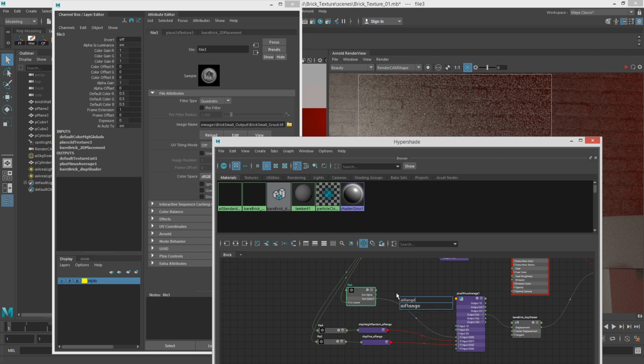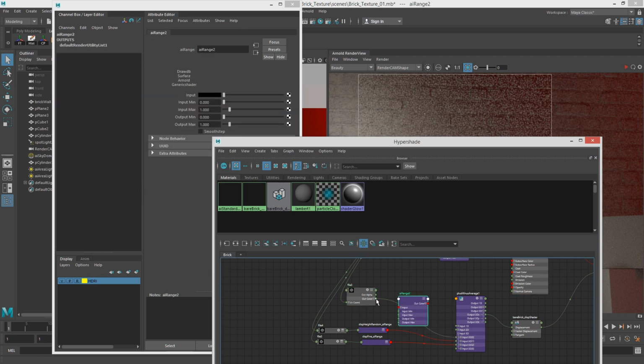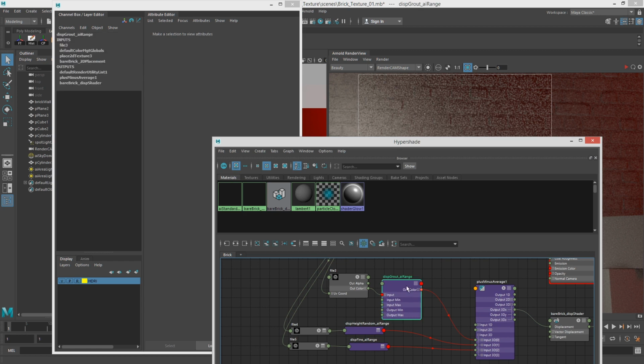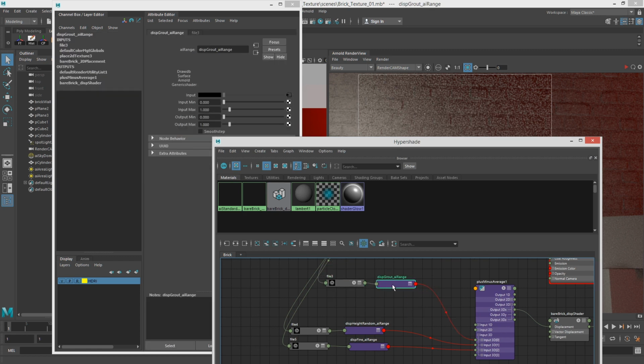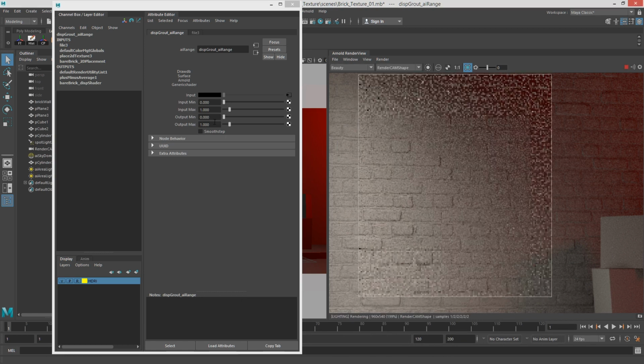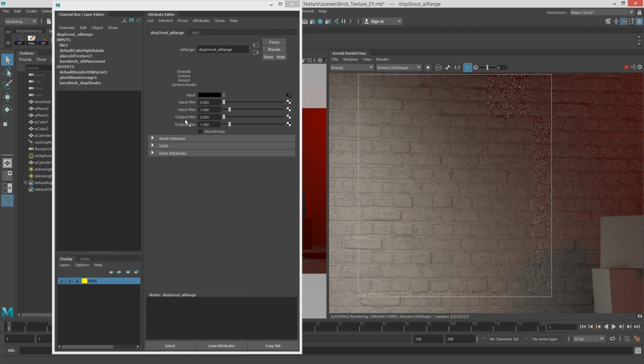So I'm going to make an AI range for that, and put in the first input. Let's name this disp grout AI range, for consistency. All right, I'm gonna squash these down. So now I can modify this. Now that I have this AI range in here, my output min, output max, if I lower this output min, it should push the grout further in. So let's do -0.3, see what that does.